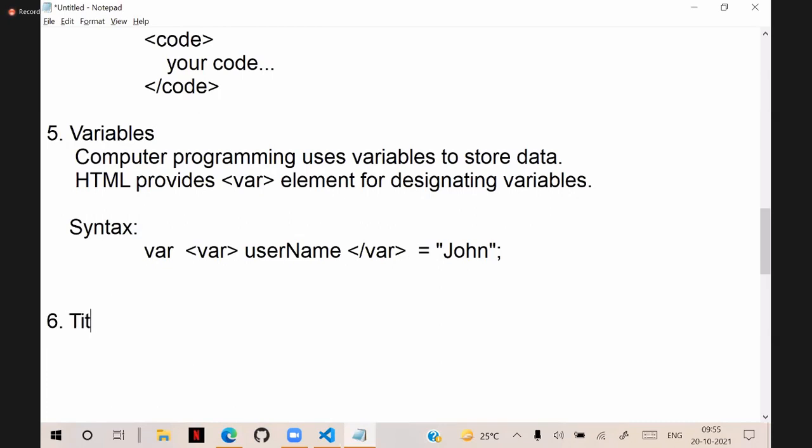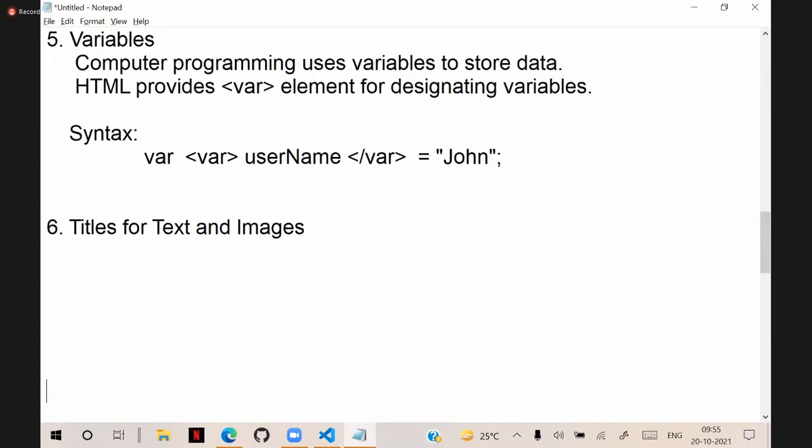We have some other basic options. Another important one is titles. Titles for text and images. These are also new things in HTML5. Titles for text and images are nothing but, in old versions we had abbreviations. Now they are removed. We don't use those abbreviations anymore. We go with these titles for text and images. Anywhere for text or images, you can use these titles.